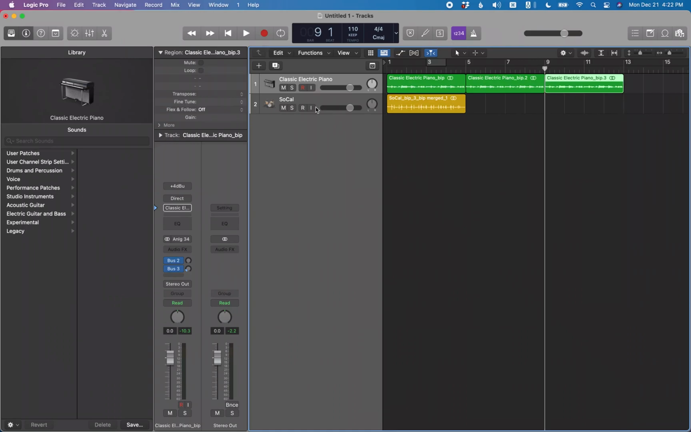So now I'm going to move off this track group. Track 2, and move back onto classic electric piano. 13 bars 1 beat 1, bar 1 beat 1 tick.